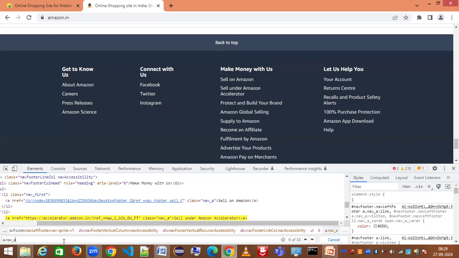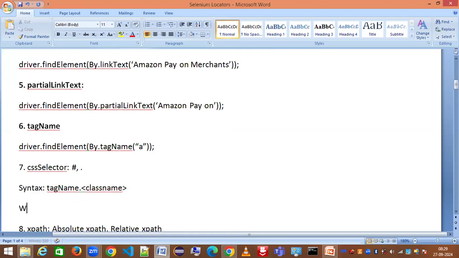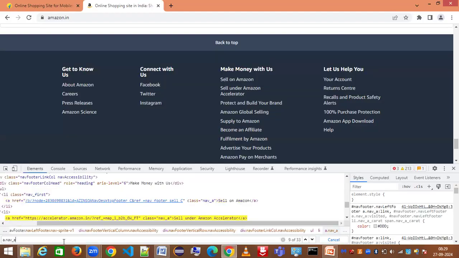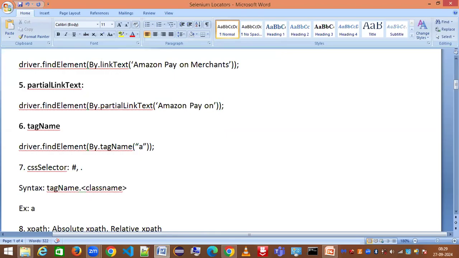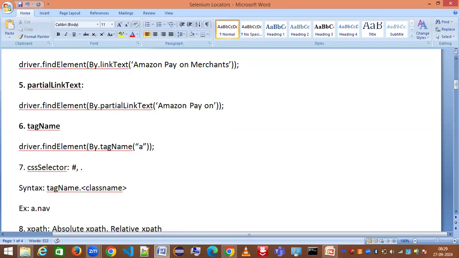So how did I create the CSS selector? The syntax goes this way. You need to write tag name, dot operator, and then class name. So in this example, what is the tag name? Tag name is anchor tag, right? Then you need to use a dot operator. And what is the value for the class attribute? It is nav underscore a. So using this way, I can identify an element through CSS selector.